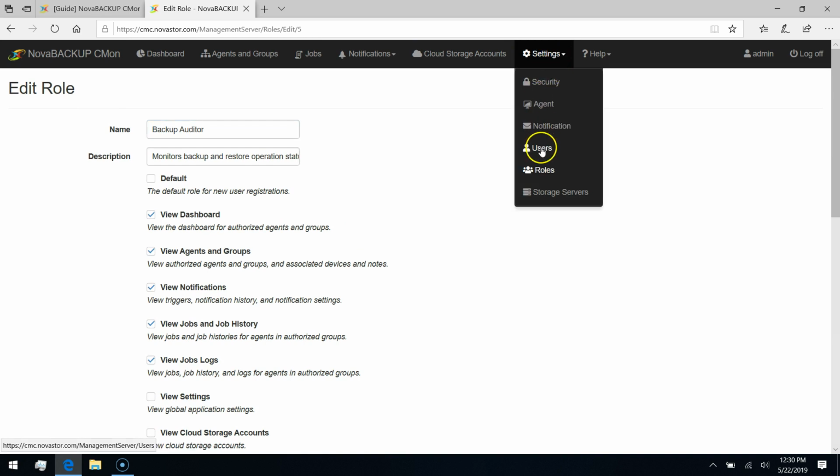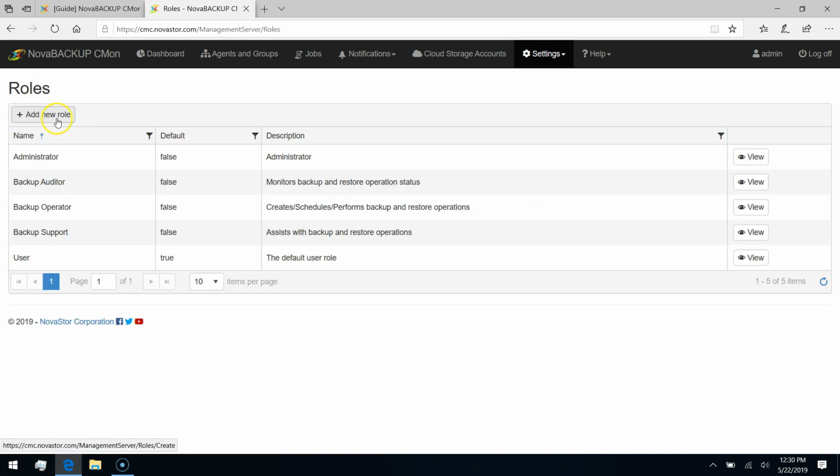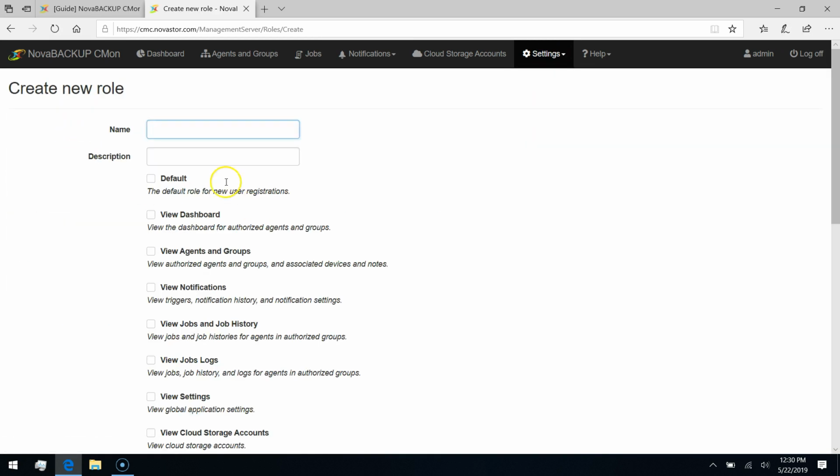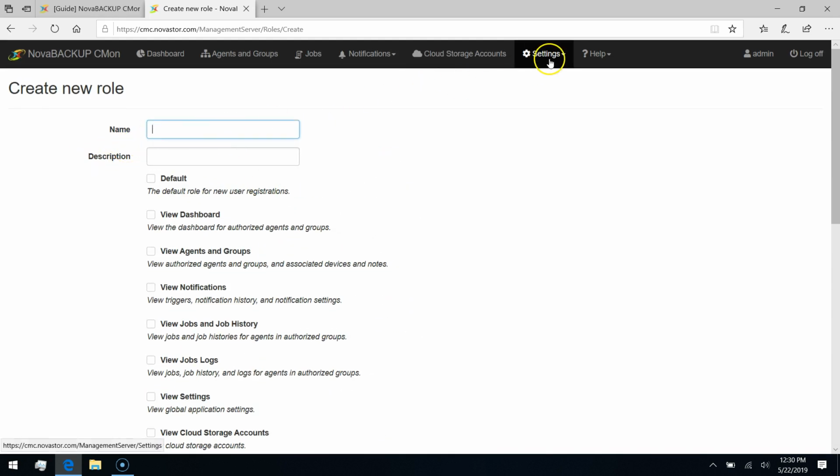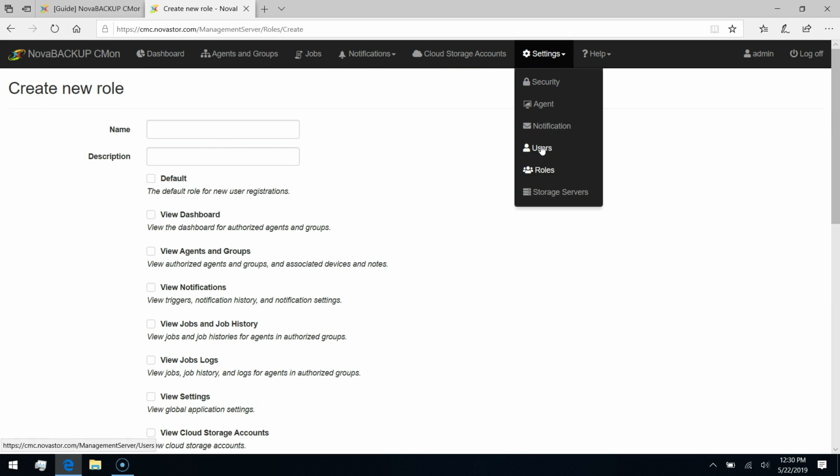You can also create a new role with the button at the top here, add new role, and then give it the definitions of that role. Once you define a custom role, you would then go into the users area and then edit that particular user, and then use the pull down menu to select the role. Storage servers we're not going to cover here, but you do have to have a storage server defined before you can go into the cloud storage accounts area.